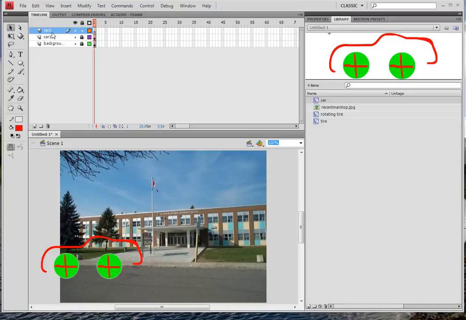Next, I've made another layer called car 2. I press F11, and what do you know? There's a car in the library now, so I'll drag another car on the screen. Now remember, it's on a different layer. This car right here is on that layer, and this car is on car layer number 2.